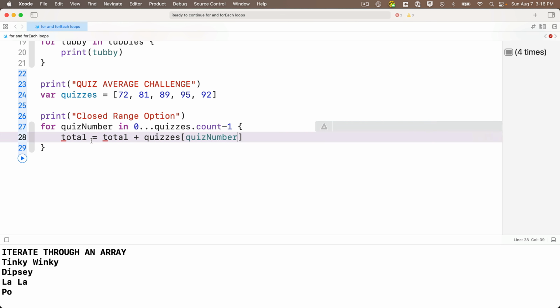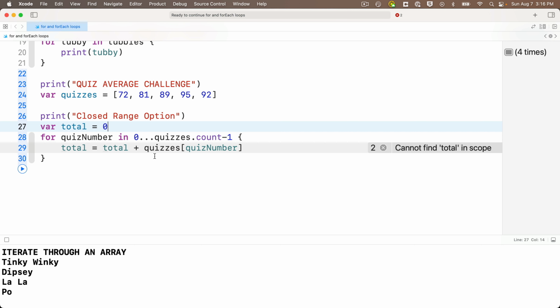But, oh yeah, Xcode tells us cannot find total in scope. We didn't define that box that's going to hold our total. So up above the for loop, why don't we create that variable with var total, and we'll set this equal to 0 since initially our total is equal to 0, but with every iteration, we're going to add our quiz to the total. And now I've deliberately got an error in here, and if you didn't have the error that I put in here deliberately, congratulations to you.